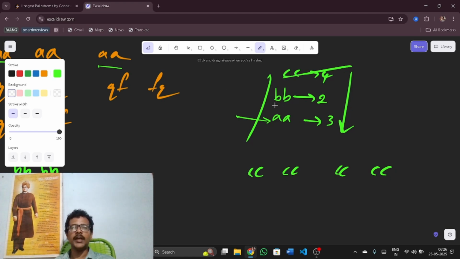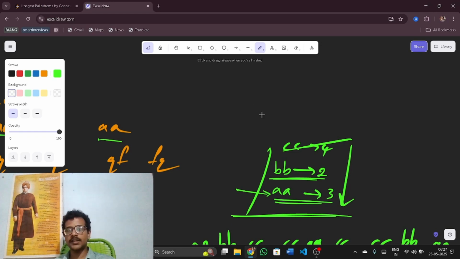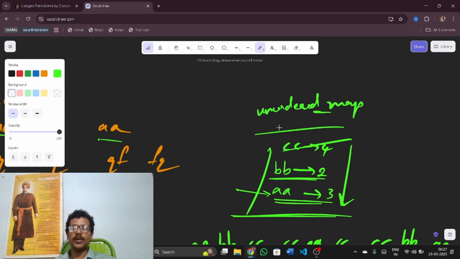Now I have BB, right? So there is a BB. If I take this here and then here, then I can take this as the middle value. Now AA is for 3 times, right? So when AA is for 3 times, I can place one AA here, another one here, and another one here. This is how this map will be storing the palindromic words. So our first algorithm step is using an unordered map for palindromic words.